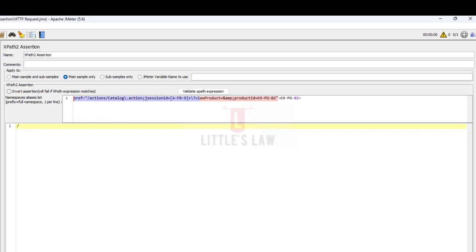Next comes the dynamic data extraction. Performance testers often need to extract dynamic data, for example the session ID or tokens from responses, to be used in subsequent requests. XPath2 allows us to precisely locate and extract this data. And next is the parameterization. Performance tests often involve parameterizing values to simulate realistic user behavior. XPath2 can be used to extract and dynamically replace values in requests using a regular expression extractor.